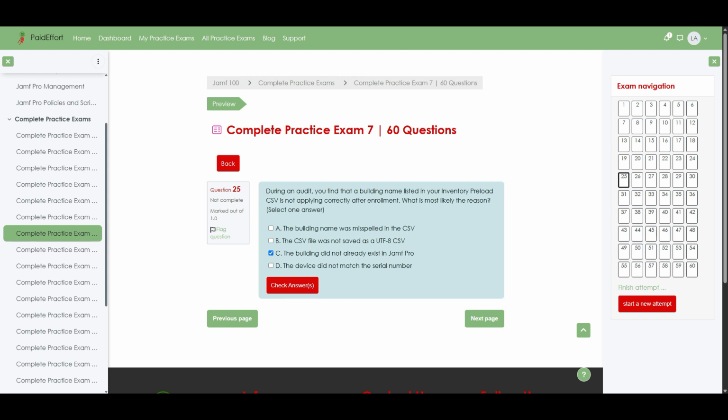A, a misspelled name might cause a mismatch, but it wouldn't be the core issue if the building itself doesn't exist. It would still be treated as non-existent. B, while formatting as UTF-8 is generally important for data compatibility, it doesn't directly affect whether Jamf can match the building field to an existing value. D, a serial number mismatch affects device assignment, not the validation of the building field. So, to avoid this issue, always ensure all reference building names already exist in Jamf Pro before uploading the CSV.